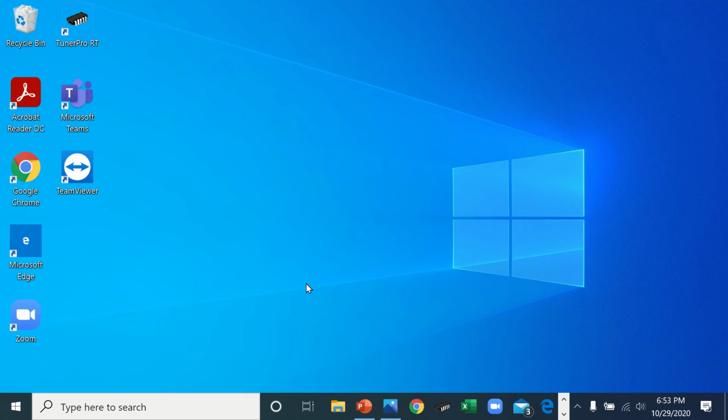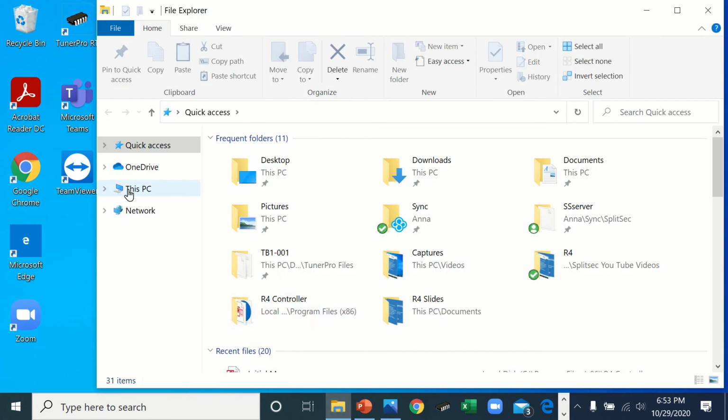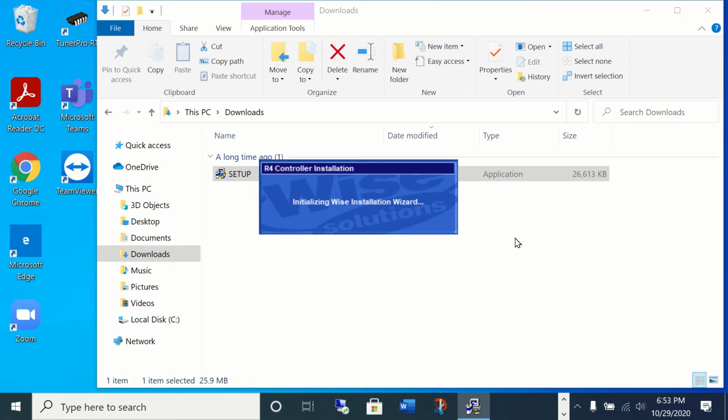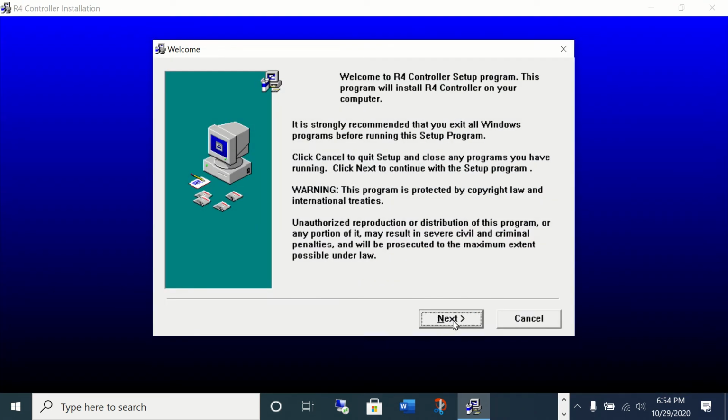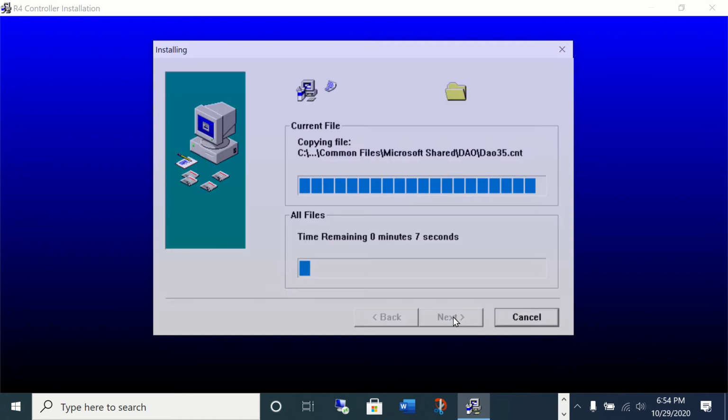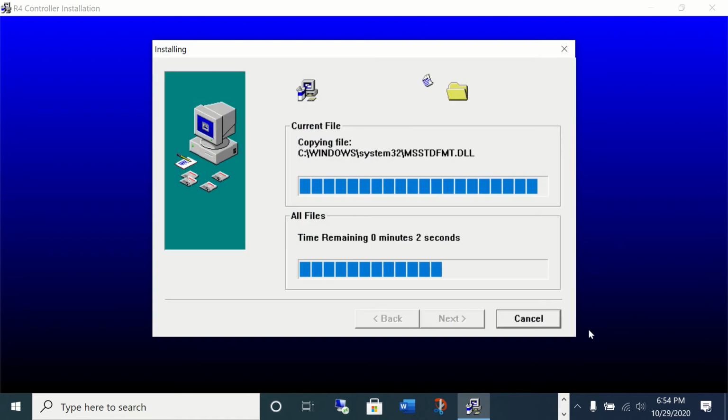If you get it as a download, you go to the File Explorer in Windows, and you find the download section under This PC. The install file is called Setup. To run it, just double-click it. That will launch the install wizard. Just follow the prompts. Just say next each time it appears and use all the defaults. That will launch the install.